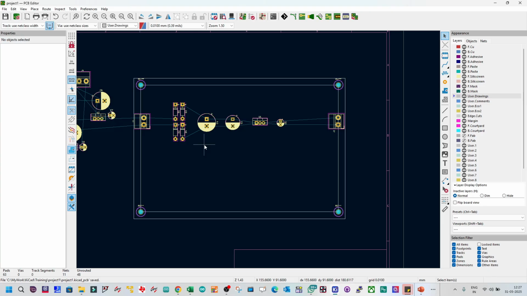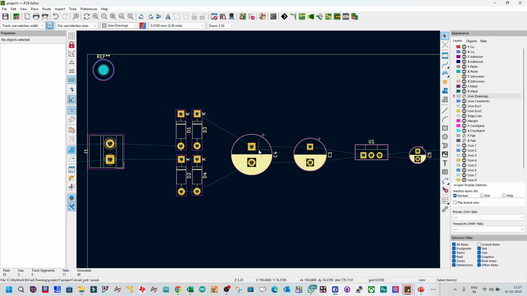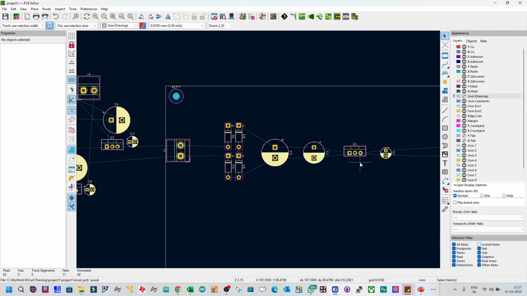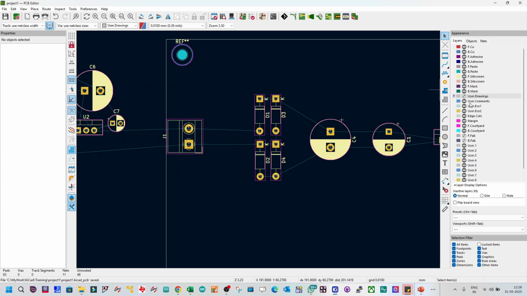Since this one we don't want to display, we'll just disable it. If you want to put decoration, you can do that, but right now I'm not going to cover the decorative part of it. I will just complete this routing first. So let us route it.